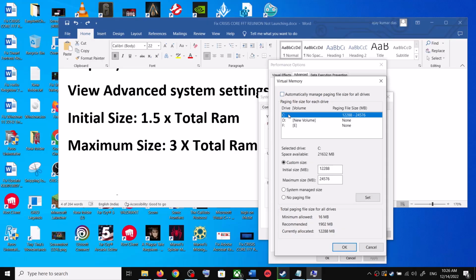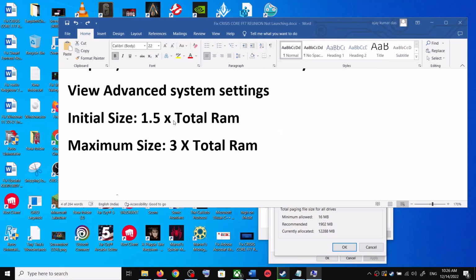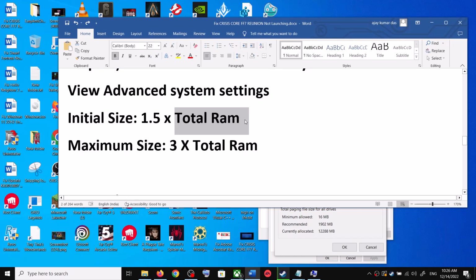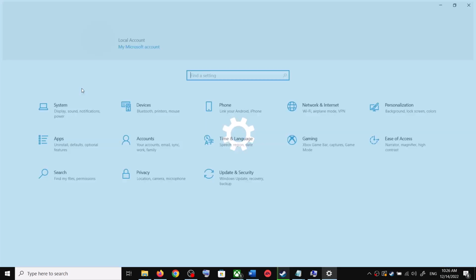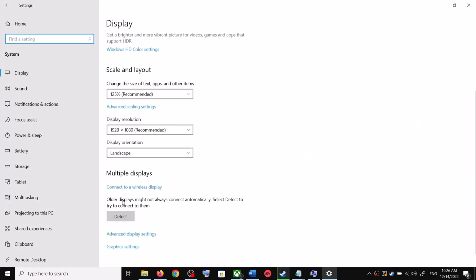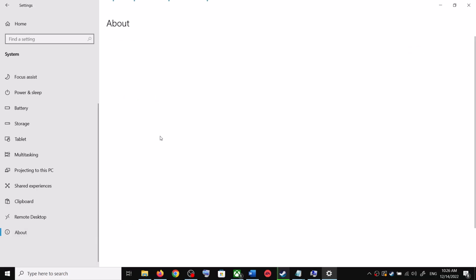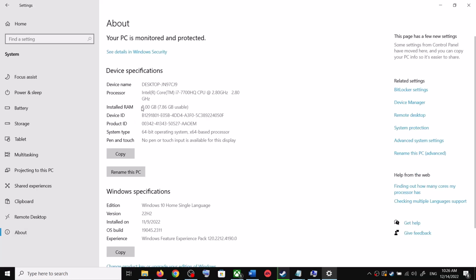Uncheck this box and then select the drive where the game is installed and then put a check on custom size. For me this is working: initial size is 1.5 into total RAM. Now check the total RAM in your computer. You can open Windows settings, go to system and then go to about, and then over here you can see the total RAM. In my case it's 8 gigabytes. It might be 16 in your case.